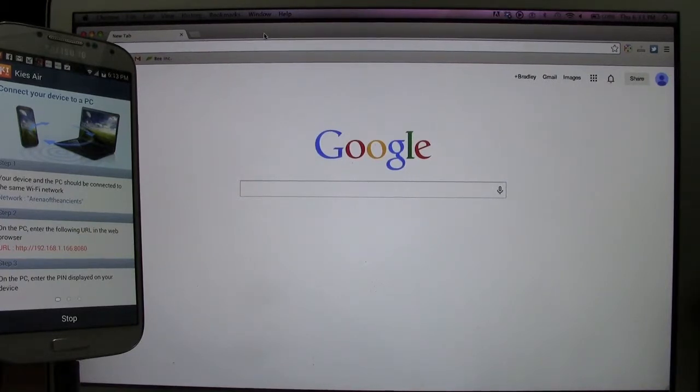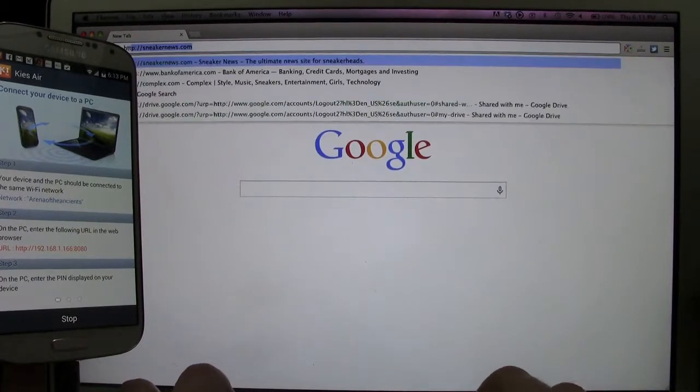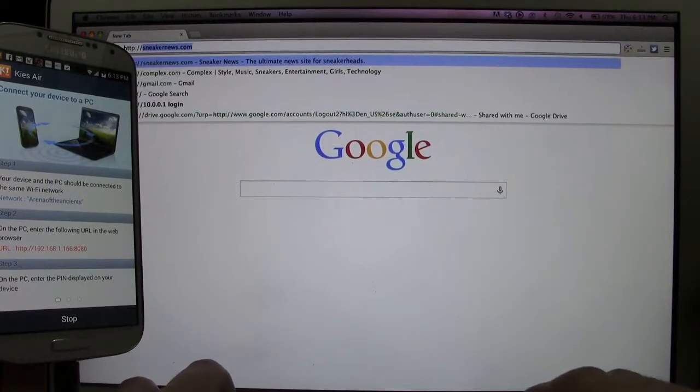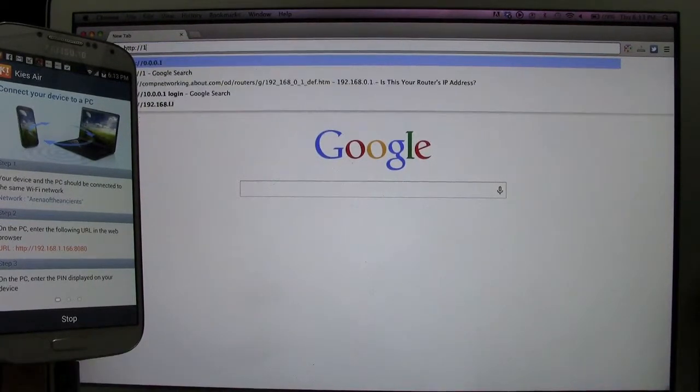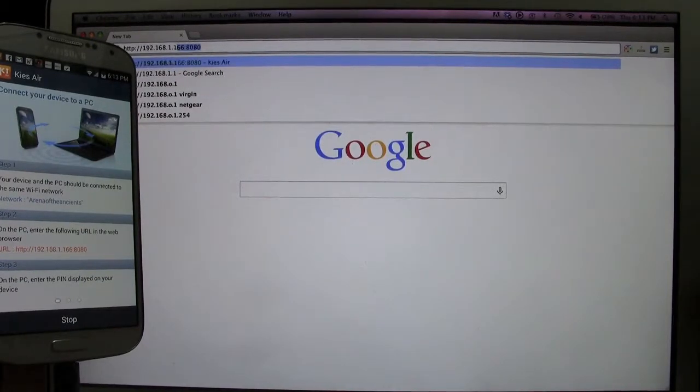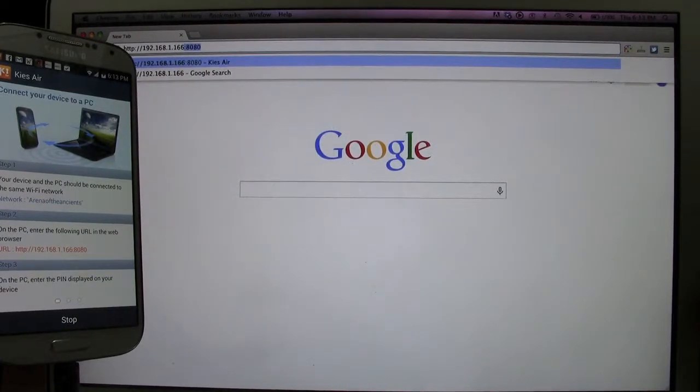Let's see here. http://192.168.1.166, and then there's a colon, which is often perceived as a period. 8080, enter.